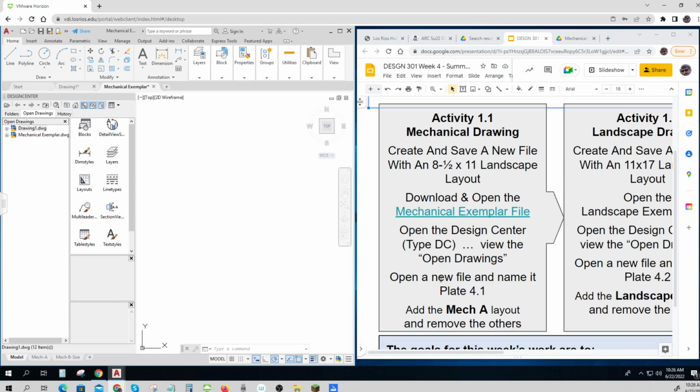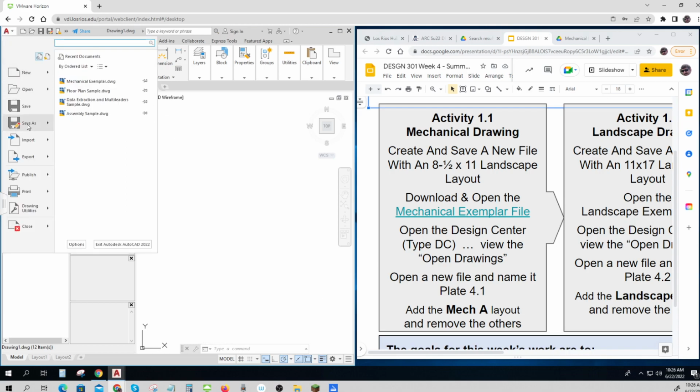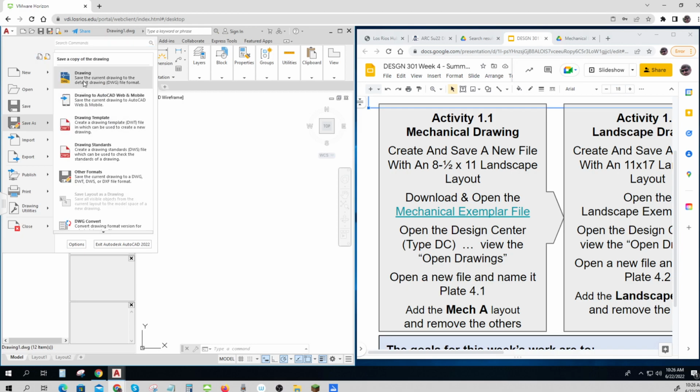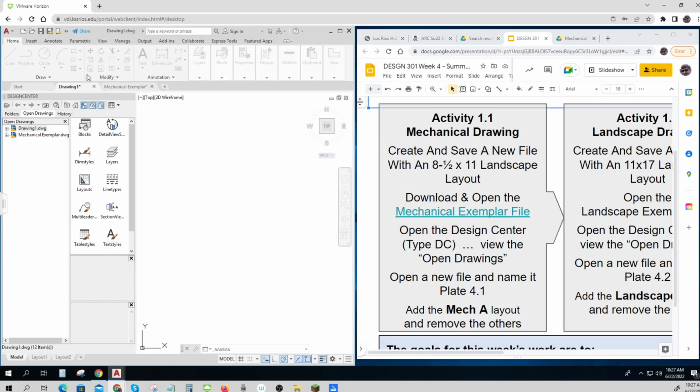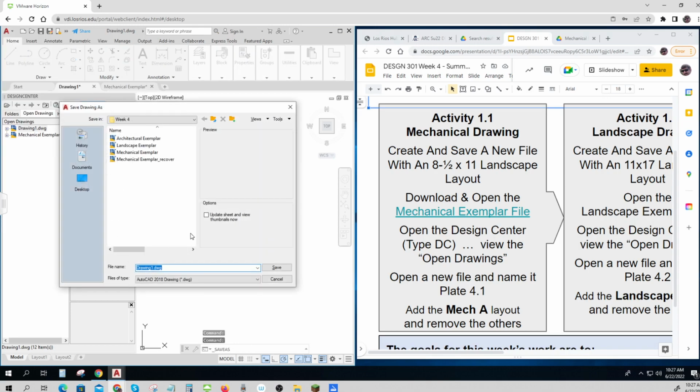Once I've done that, I can open a new file and name it plate 4.1. Well, I've got this one here already open, so I can do that. Otherwise, I'd go to new file. But I can save this one as, and I'll be sure to save it as a drawing. This is not a template. It's not a drawing standard. It's not anything else. You want to save it as a drawing. Okay, and I'll put it in here.